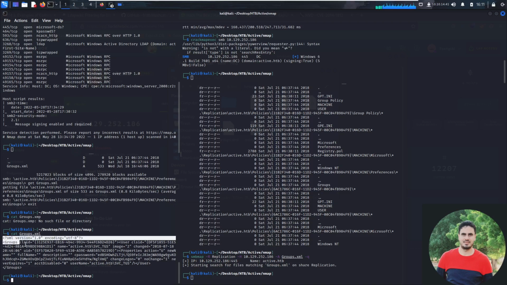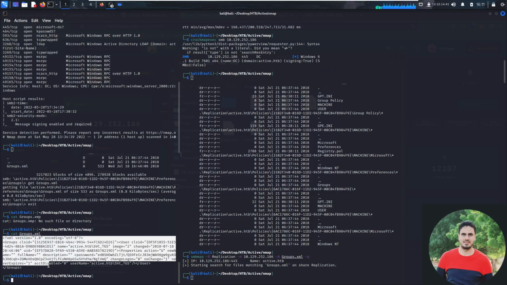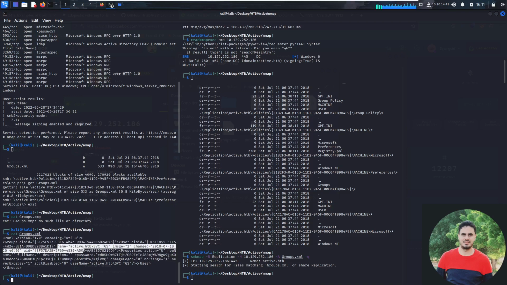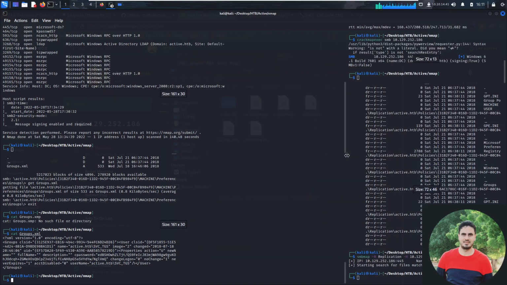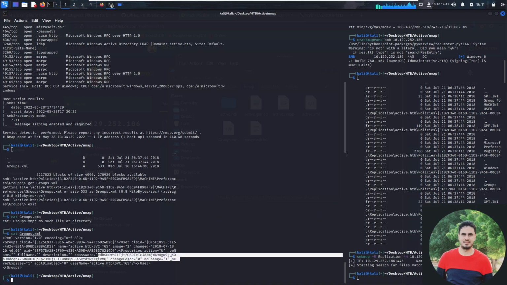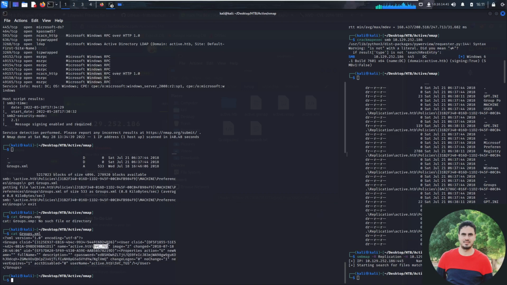we do a cat of this XML, and from here we are able to see the name inside the Active Directory, SVC_TGS, and from the name also the password. We are able to see the password. Let's just move this one. So this is the password we are getting, the hashes for this SVC_TGS user, and this is the password for this user.